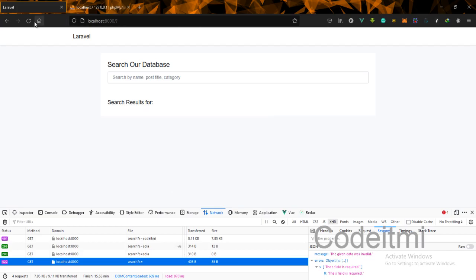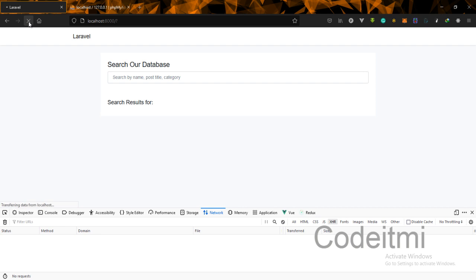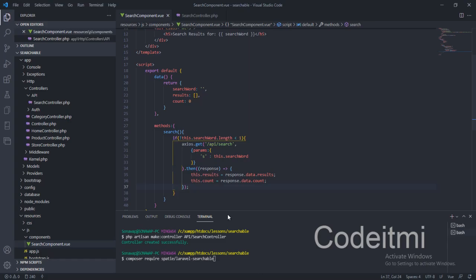So if we come here and refresh, and let's just press enter, you can see nothing is happening. So probably you might want to show some error message right here, like "type something to search." You might want to do that, but I'm not actually going to do that. You can just do it on your own. So let's go back to the controller.